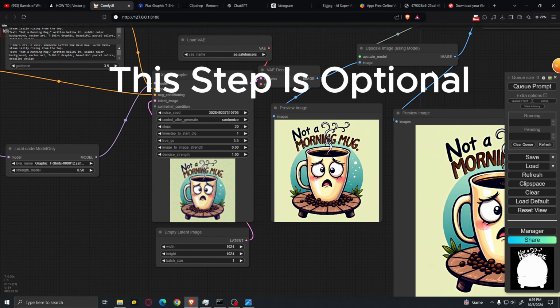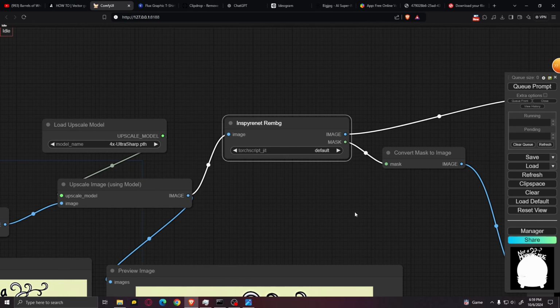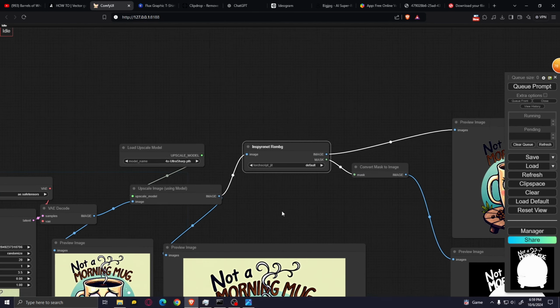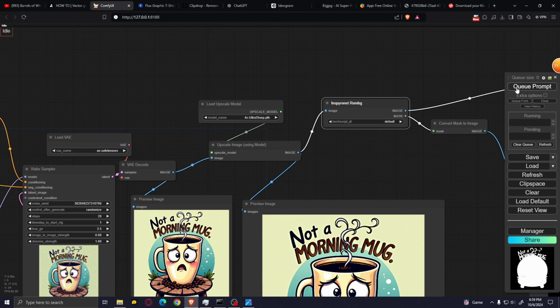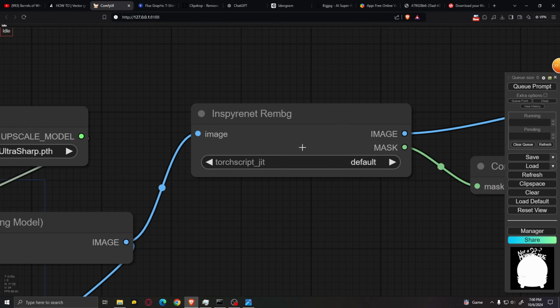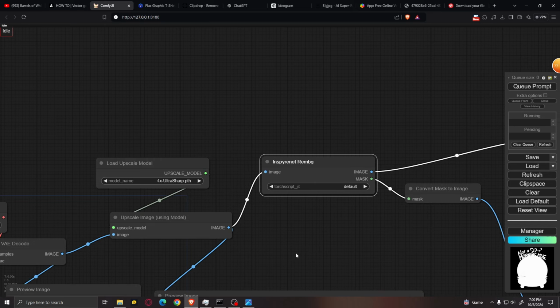And another thing that you're gonna need is this Inspyrenet Rembg node over here. When you load this workflow for the first time, you're gonna notice that this node over here is red. All you have to do is click on manager and install missing custom nodes, and after that just install the missing node. And when you do that, when you run the prompt for the first time, you're gonna notice that it's gonna take a while to load. This is because the manager will be downloading this background removal model in the background, which will take quite a while because it is a couple of gigabytes large, so be patient with it.